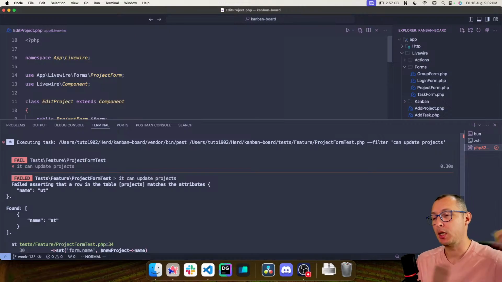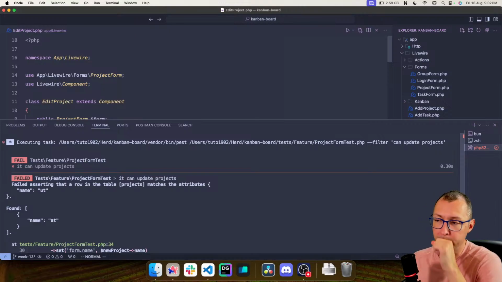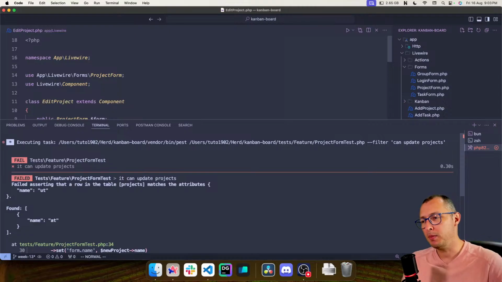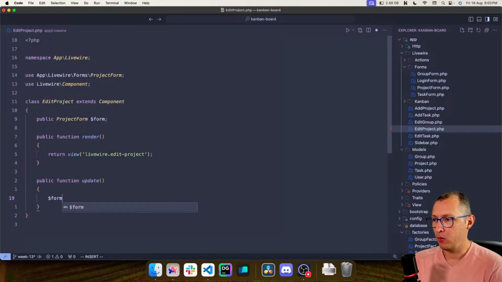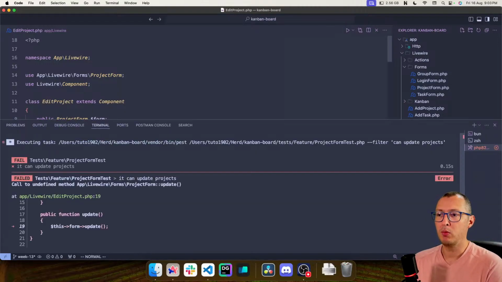Okay, now it's checking the database, and the projects table has a different project name than the one that we are checking. So now we get to the point where we actually have to update that record in the database. So the way that we want to do this is by calling the form's update method, right? Oh, needs to be this form. Now, if I run that test again, I'm going to have a new problem, which is that we don't have an update method in the form component.